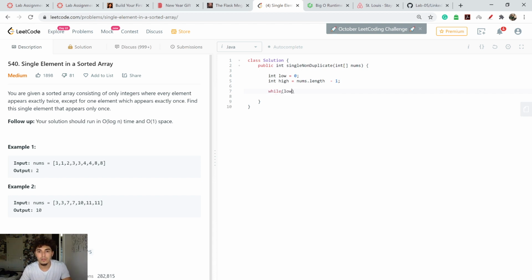Alright, so while low is less than high, how should we check this? So let's see, if we have an array, these are our locations, and these are our values. So we do 1, 1, 2, 2, and then 3. So the 1s appear twice, the 2s appear twice, and the 3 appears once. These are the index values. How do we do binary search on this?